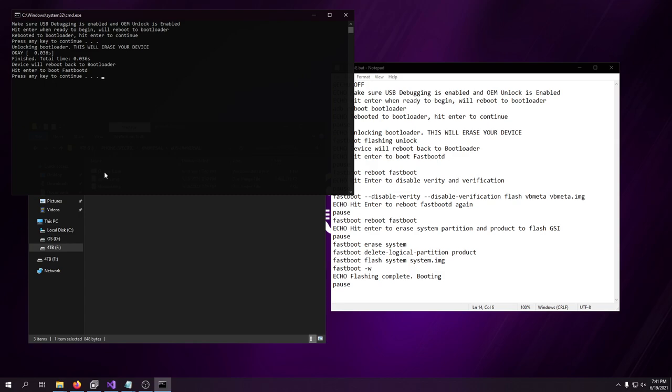Oh, it's got to wipe my device first. That's right. If you flash the bootloader or lock it, it will wipe the device, which again, not a big deal. My device didn't have anything on it anyway. But we're going through these.